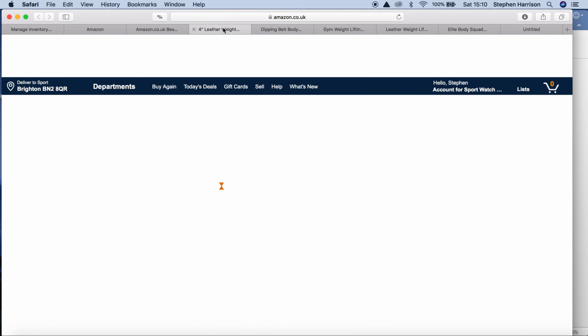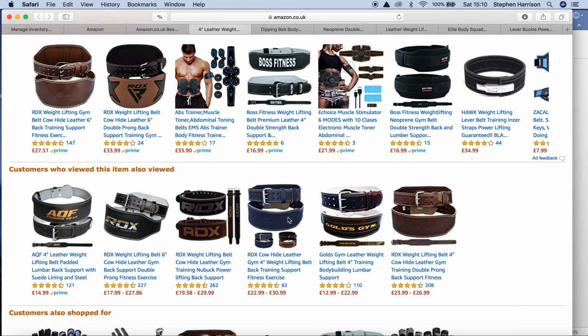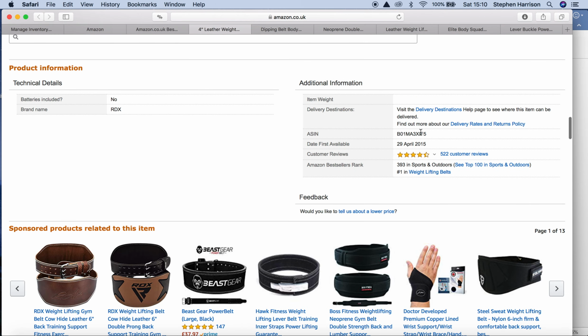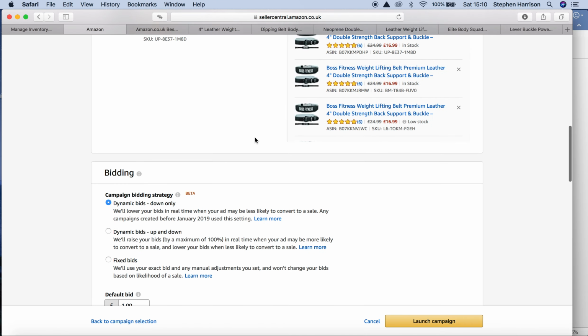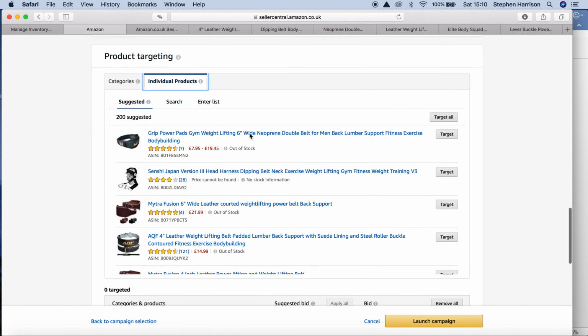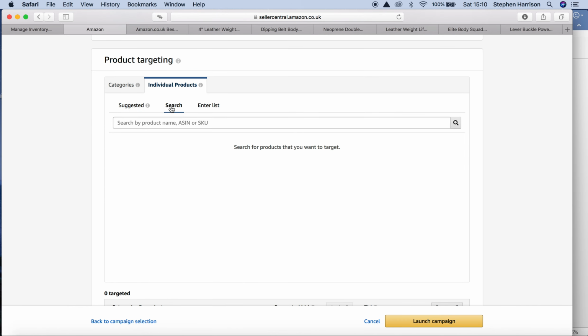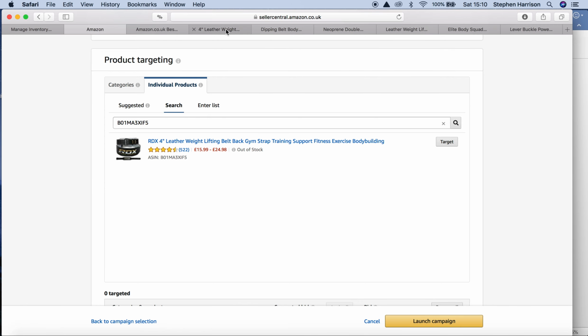And then with that, you go onto the product page, you scroll down until you get to the ASIN. So that's the unique identifier for this product as far as Amazon's concerned. And you come back over to your advertising. I'm going to go for search. So we're going to manually put in the product we'd like to be listed for. Type in that ASIN, and you can see that's that same product, which is the number one weightlifting belt. So we definitely want to show up for that, and we're going to click target. So that's that one done.